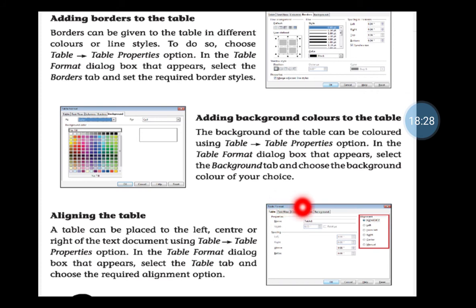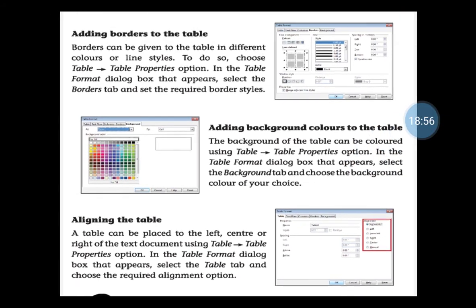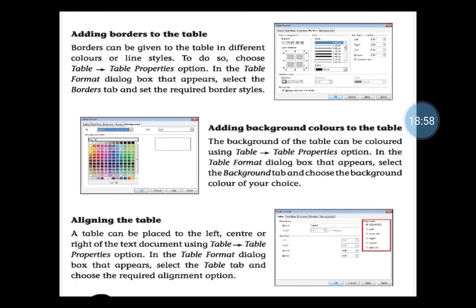So here after selecting the table tab, these alignments will be available in this tab. Here you can select which alignment you need. If you want your table on the left side, you have to select left. If you want your table on the right, you have to select right. These are the options. Here you have to select one option and click on the OK button. The alignment will be applied to your table.